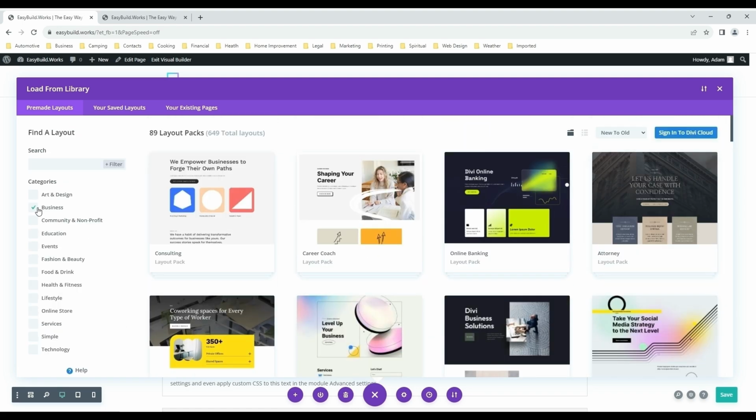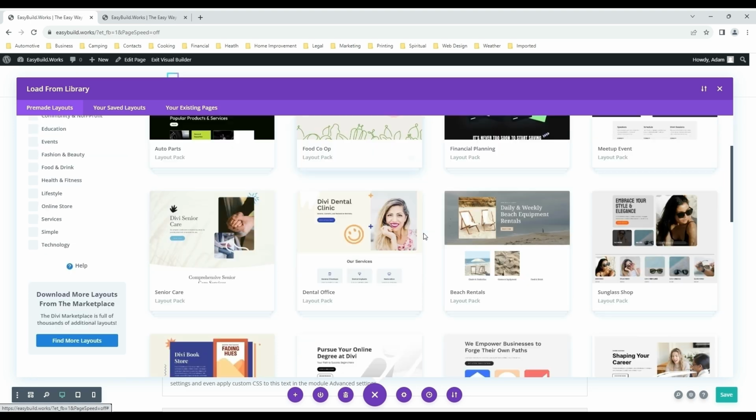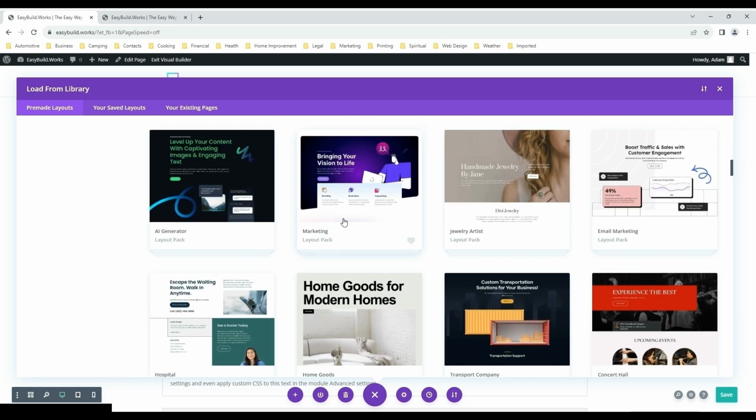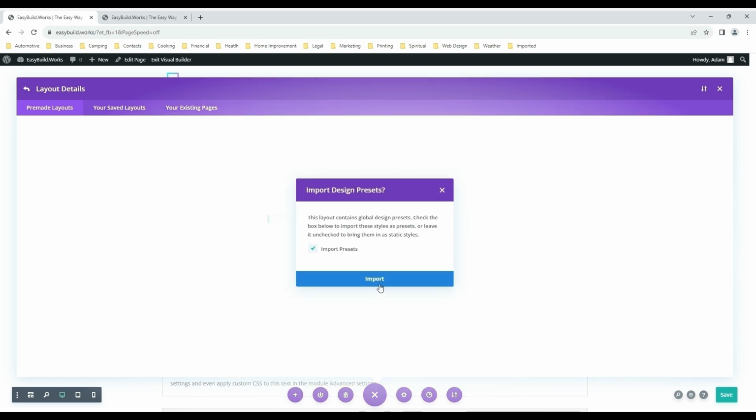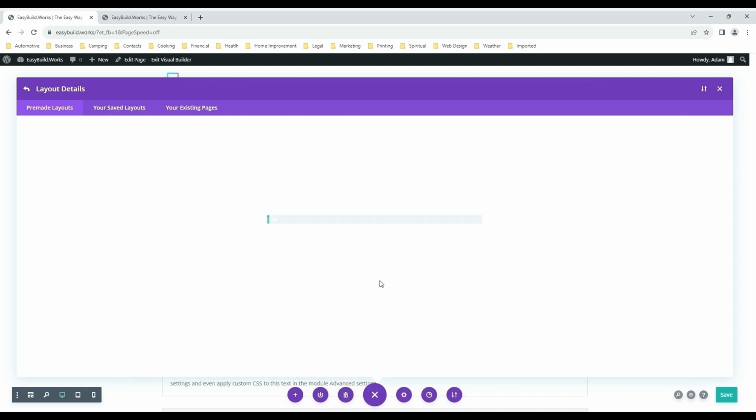So I'm just going to pick one. Let's just try this one here. All right, what you're going to want to do is click Use this layout. I'm going to go ahead and replace the existing content. So you want to pay attention to this box down here. If you have content on your page that you want to keep, you want to uncheck that box. In my case, I'm going to replace it. Use this layout. Go ahead and import this. This process here can take several minutes.